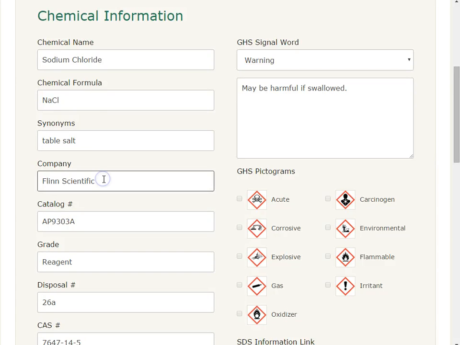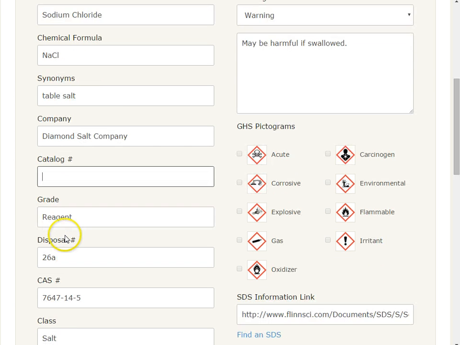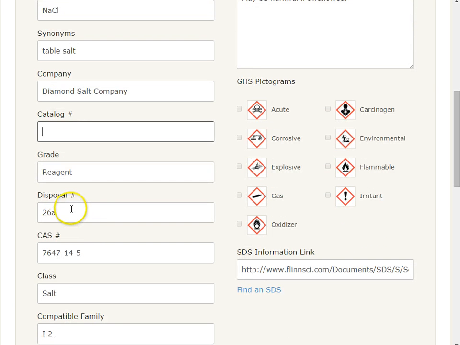So you could go ahead and change whatever this is. You could say Diamond Salt Company. Okay, and then we'd also remove this catalog number. It would still be reagent grade. Disposal information is important here because Flinn's pretty helpful with that.